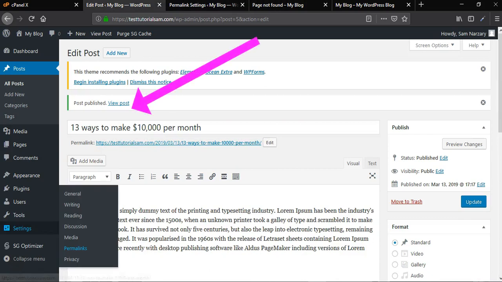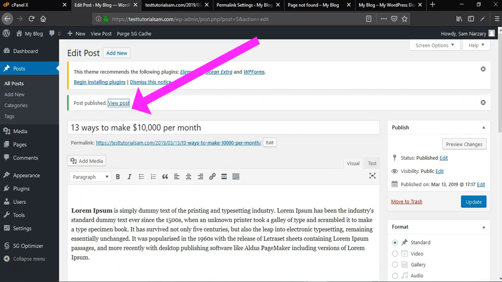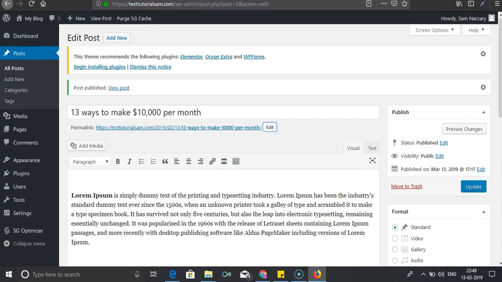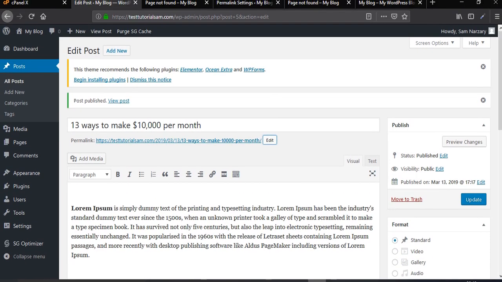Let's go back to our dashboard and then let's view this one more time in a new tab. Alright, it's not working again. It could be due to the fact that the URL has been changed. So we might have to delete this post and create a new one one more time.